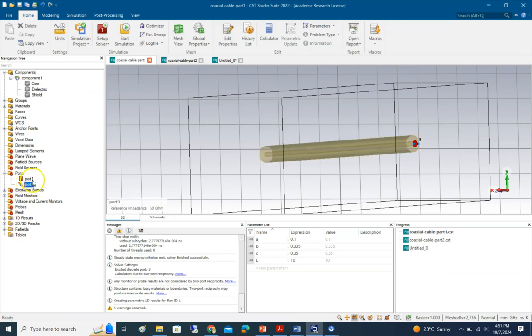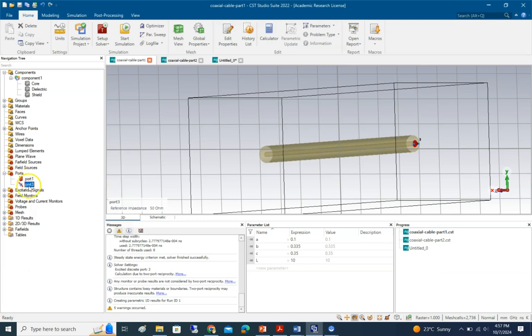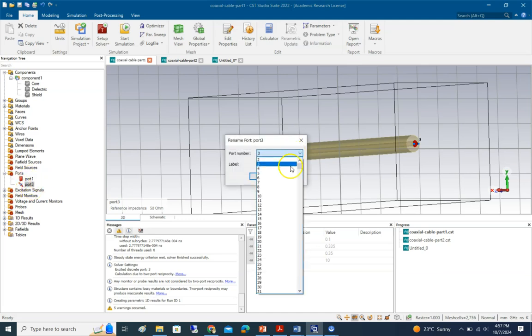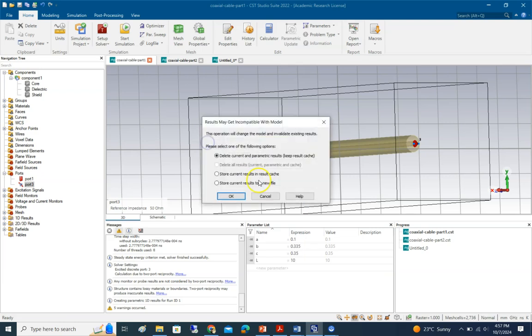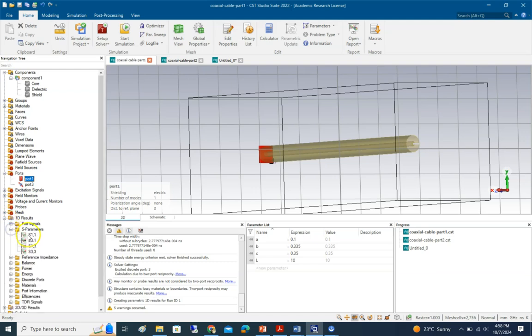Okay, you see the port 3. I'm sorry, I need to mention one thing: as you mentioned, we are having some issues with another waveguide port, but don't worry, just assume that this is the port 2. We cannot change that because otherwise we have to run the simulation again. That's fine, it should be alright. Okay, so go to the 1D results and go to this parameter.